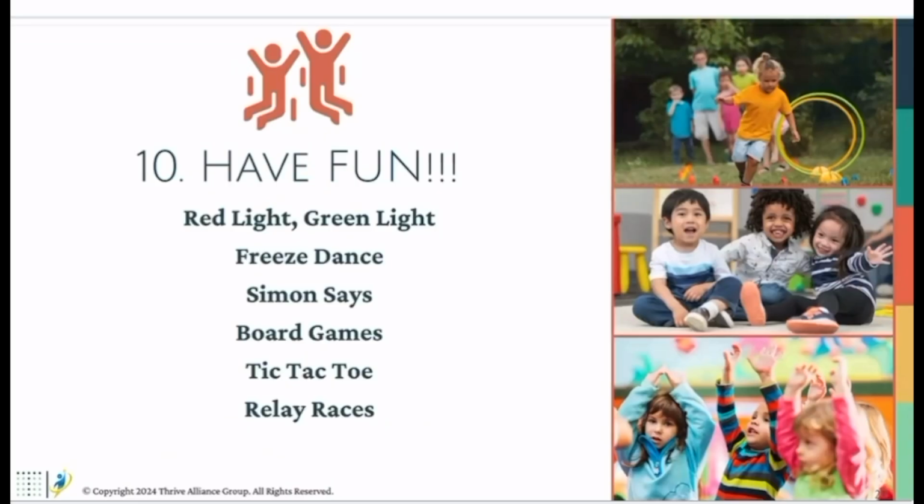The last thing to remember is to have some fun. Preschool play has a purpose. Here are some games that also support positive behavior and social emotional learning. Red light, green light for listening, following directions, impulse control. When we add this game into our routine, then we can connect the learning to their classroom behavior.